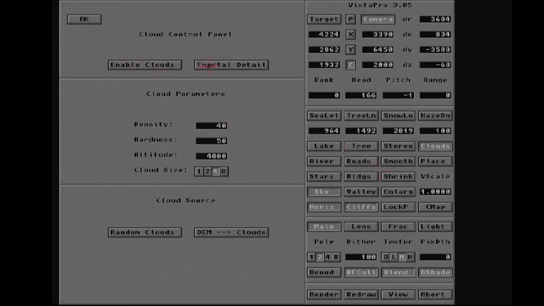So we have enable clouds, fractal detail, density, hardness, altitude, cloud size, 1, 2, 4, 8. Cloud size is the same setting as polygon down here. So 1 is the most detailed clouds, 8 is the least detailed clouds. And then you have random clouds, and you can actually convert terrain data to clouds. You could have Mount St. Helens in the sky as clouds using this feature. We're going to leave this at 4 because that's a reasonable amount of clouds. We'll leave the hardness at 50, we'll leave the density at 50, and the altitude at 4,000.